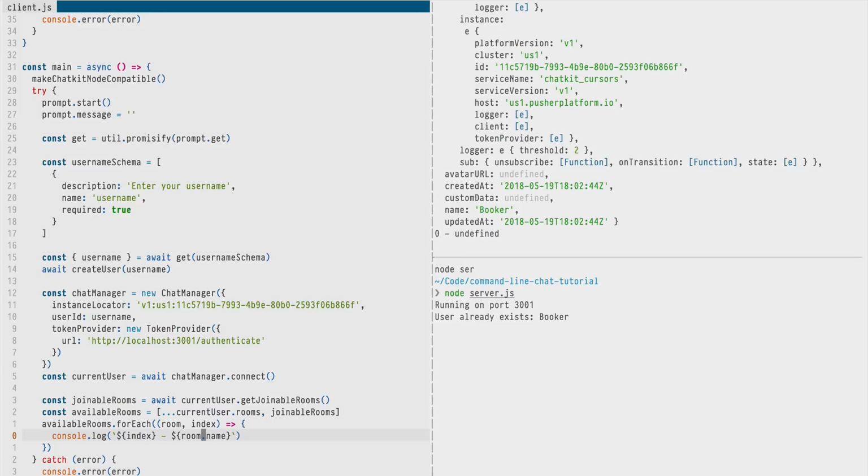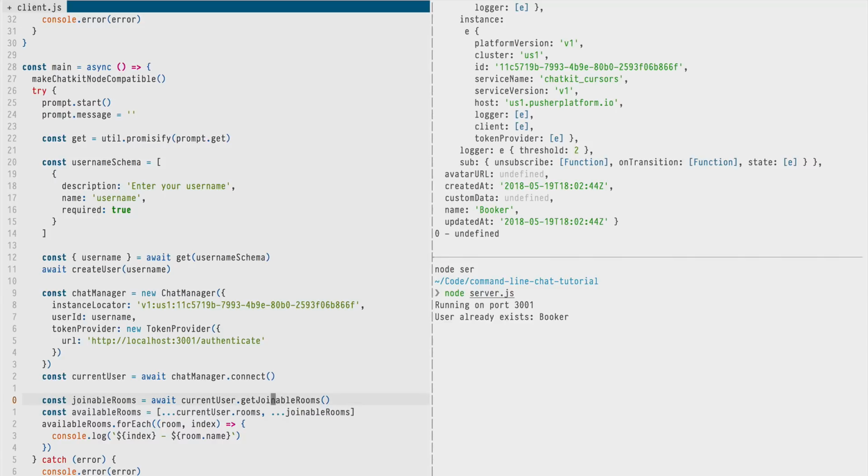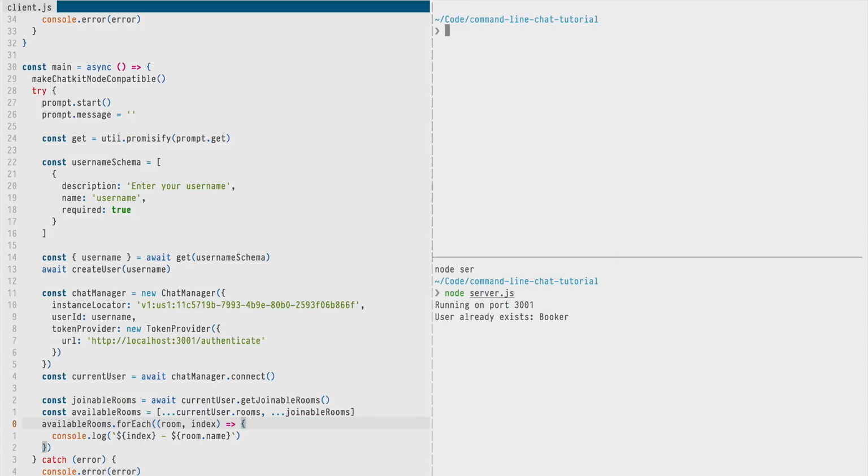Oh, I know why. It's because in addition to destructuring the current user.rooms property, we'll also need to destructure the joinable rooms constant. And if you're not familiar with destructuring, I should have mentioned this earlier, I'm going to make sure to link a tutorial in the description. It might be a confusing concept, as even I got confused just then apparently, but in a nutshell, it enables you to join arrays. Let's try this again. Hopefully now we see a cleaner input and the expected input no less.